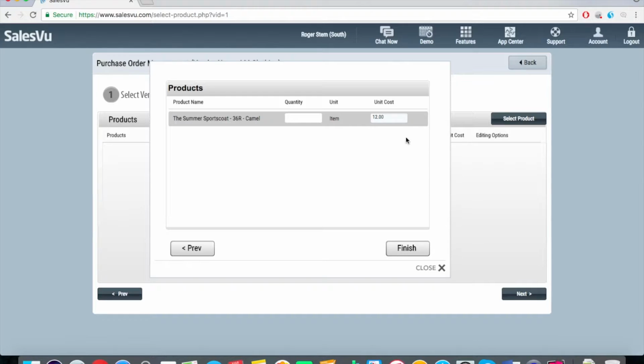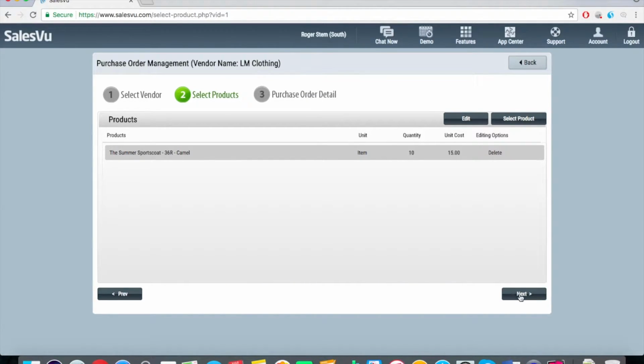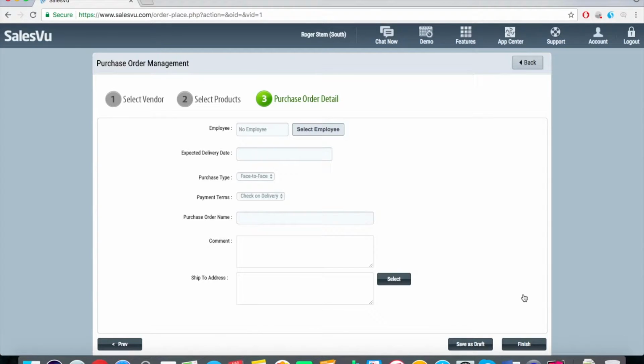Since we've ordered this previously, our previous unit cost is here. We enter the quantity we want. We can keep the unit cost or we can adjust it. Add more products, and when you're finished, click Next. You can populate the fields on the screen as needed. You can assign particular employees, assign an expected delivery date, type of payment, payment method, purchase order name, any additional comments, and shipping address. Then click Finish.